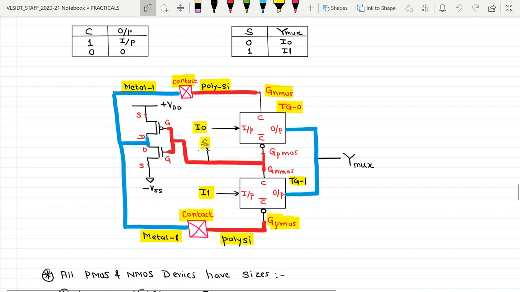Now, the select line S is inverted using the conventional CMOS inverter as shown, and the complemented value of select line S is given to the gate of NMOS of TG0 and the gate of PMOS of TG1. I repeat that the complement of select line S is given to the gate of NMOS of TG0 and the gate of PMOS of TG1.